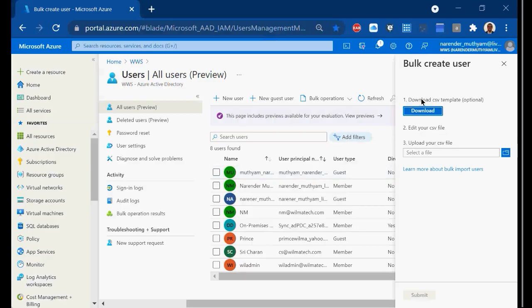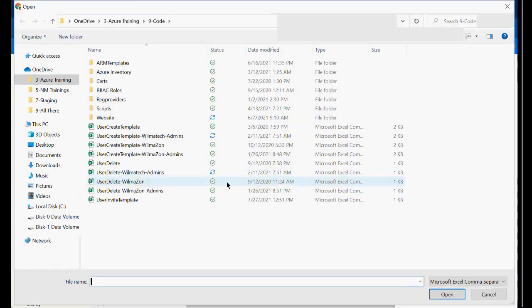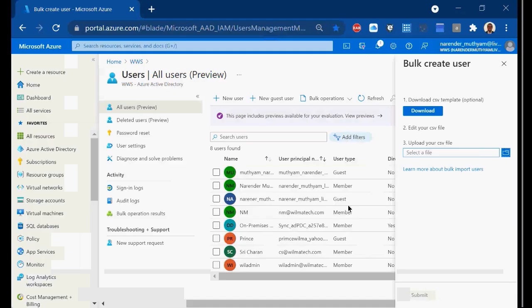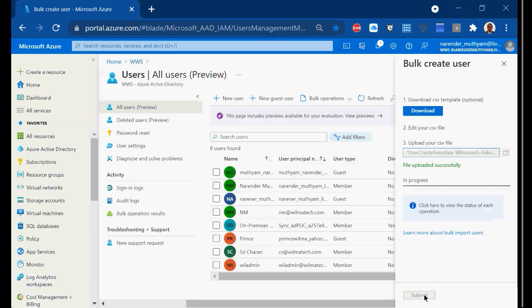Edit, the three-step process: download the template, edit the template, and upload the template. I've already shown you, right? So again, we are seeing it. Here I want to create users again. So I've uploaded it here and submit it here. So this is how you will create or delete bulk users, right?